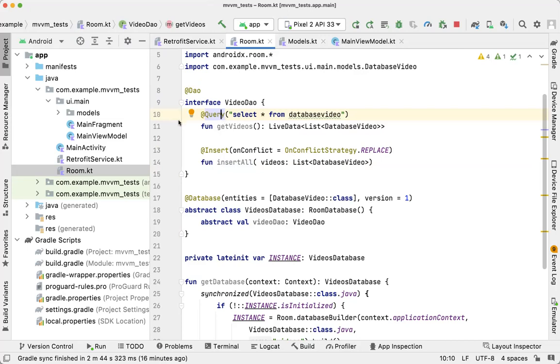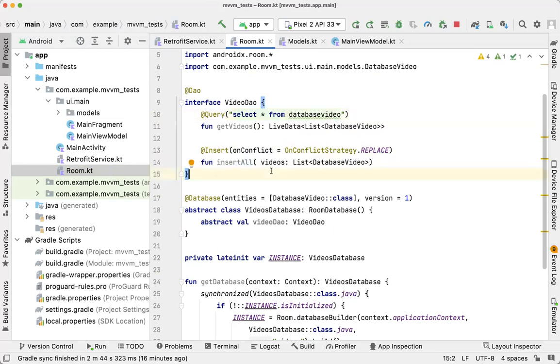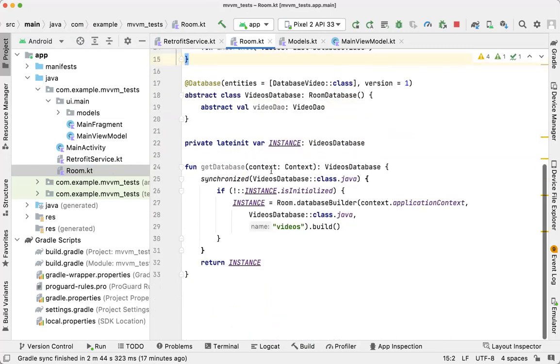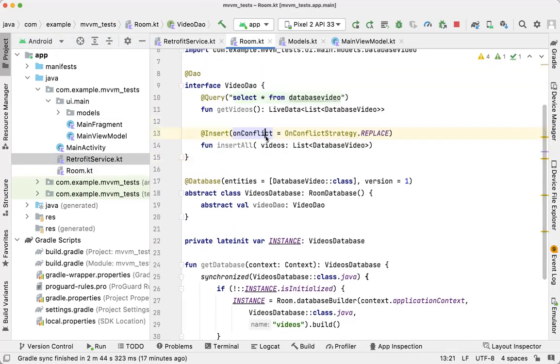All right. If you guys can remember within the model, those two data sources, in this scenario Retrofit and Room, are interconnected with each other with something called a repository. Okay, so these are two different data sources. We'll be connecting these things using a repository. Let's see how we can do that.